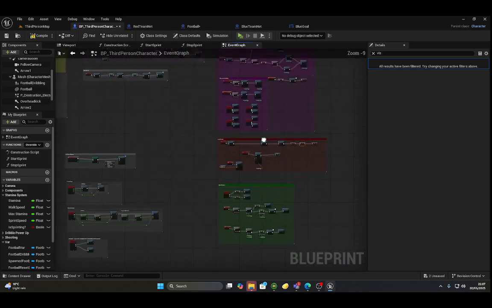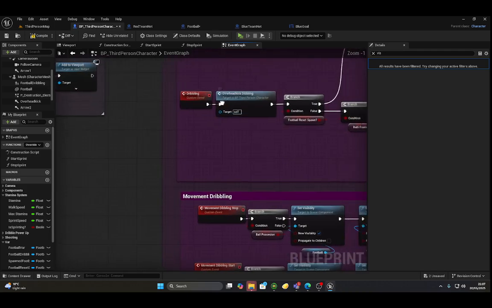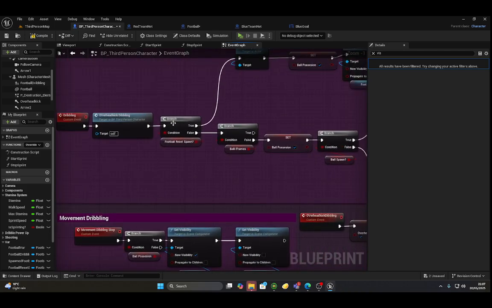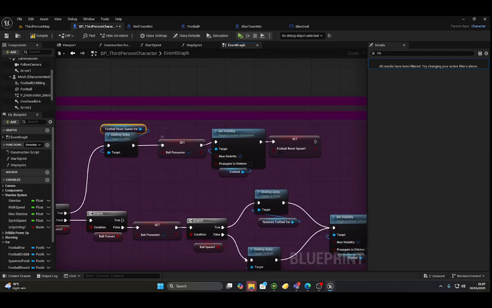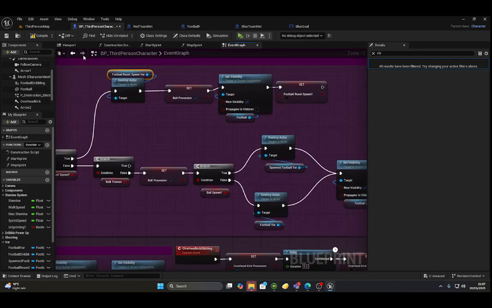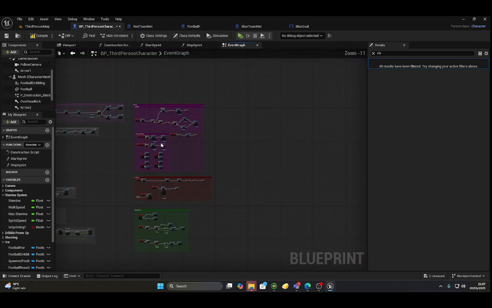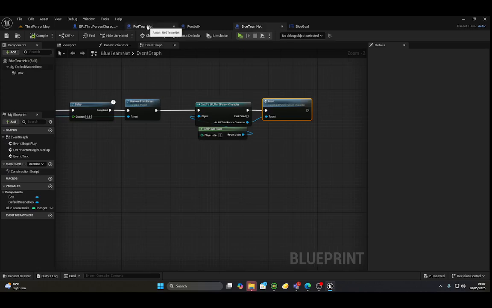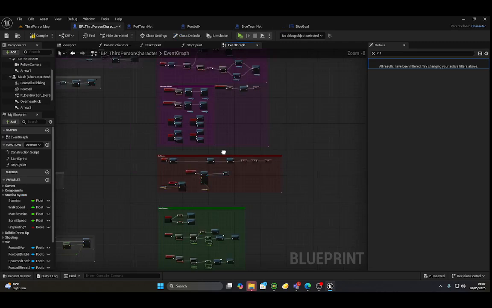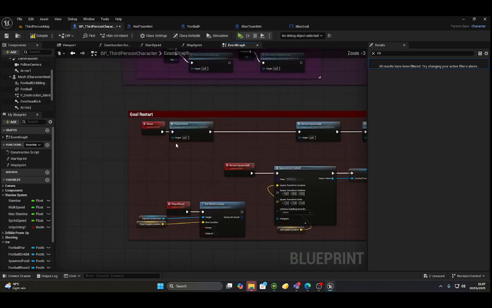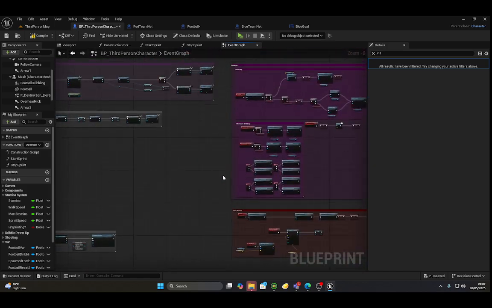Right, now let's say you want to go pick up the next ball. You go here, this doesn't matter. Football, this is yes now, because you picked it up. You go here, it destroys that football. Ball possession equals yes. Just the same as that thing up there. This blue team net is exactly the same as red team net, just different colours. Goal restart, we just touched on that.